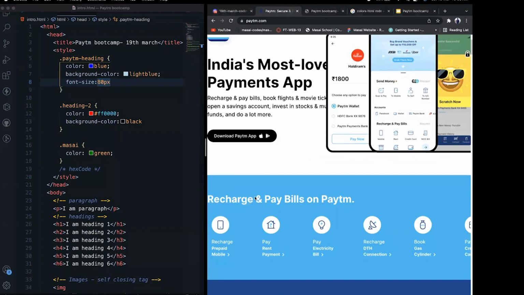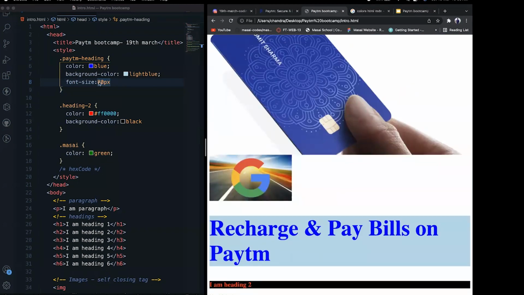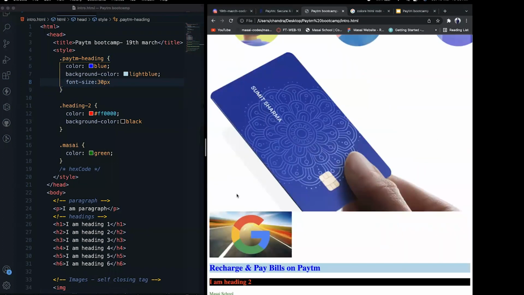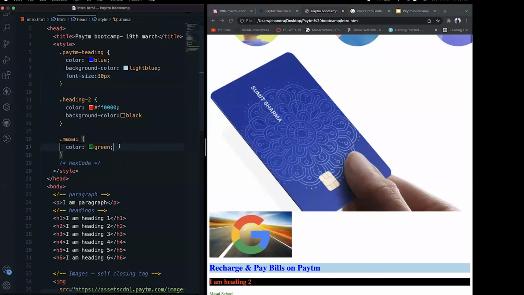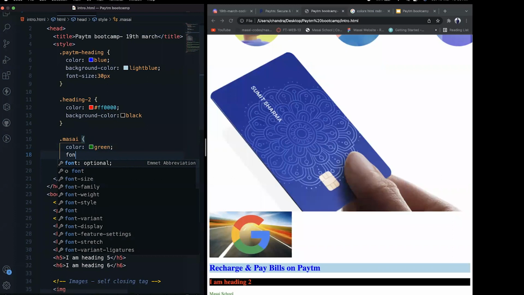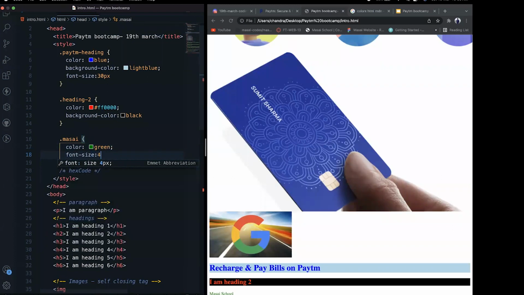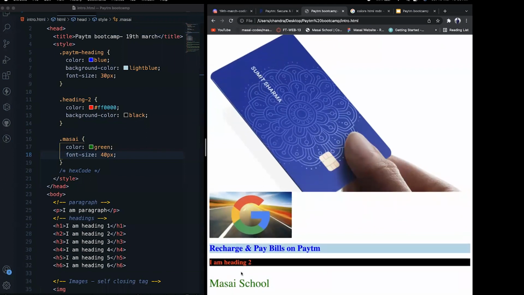So for this, I want some smaller size. So I'll give around 30 pixel or something like that. For paragraph, if you see, it is very small, right? So I will make it large now. So font size, I will give 40 pixel now. Can you see my font size for paragraph has increased now.